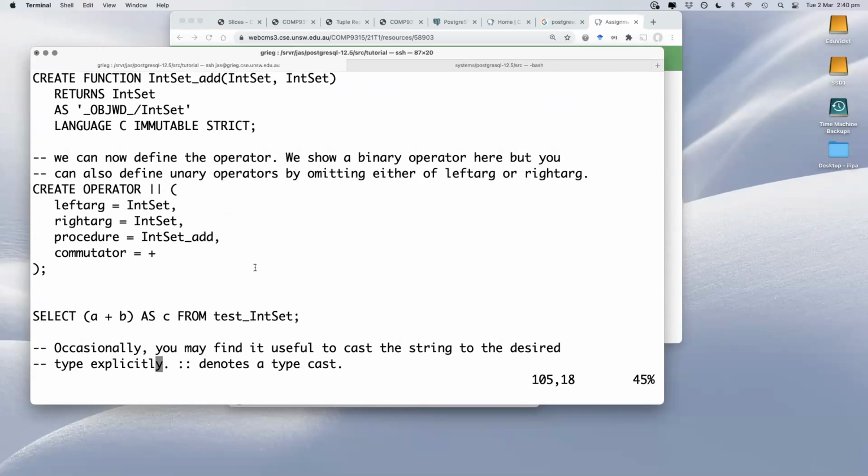Right, so where are we? Ah, yeah, okay. Well, the left one is the one on the left of the operator, and the right one is the one on the right of the operator.